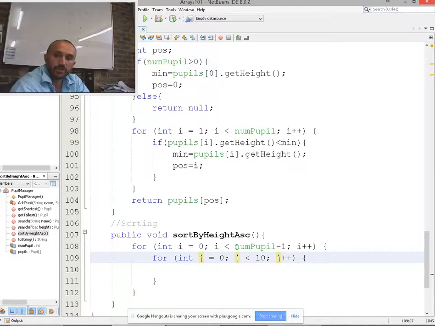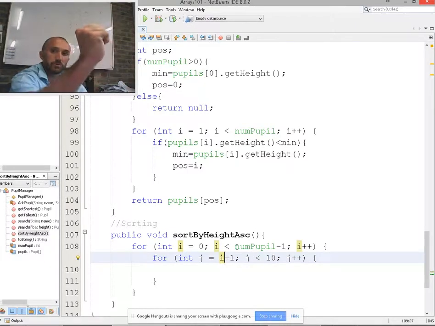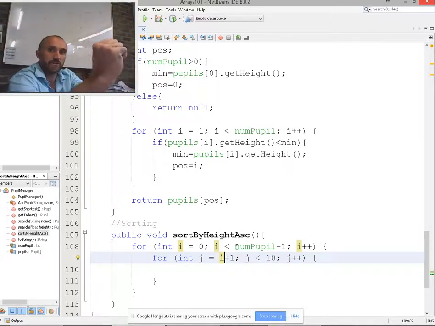And J, we don't need to compare the first person with the first person. So what do we do? I plus 1. We don't set it to 1 because then we'll always be comparing 1. It's whatever I is. When we're looking for the shortest person, it is I plus 1. When we're looking for the second tallest person, it is I plus 1. So you always want to move it down the array. So it starts at the lower position of the array.